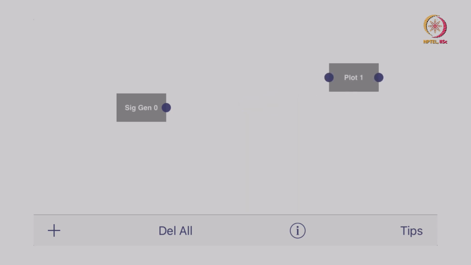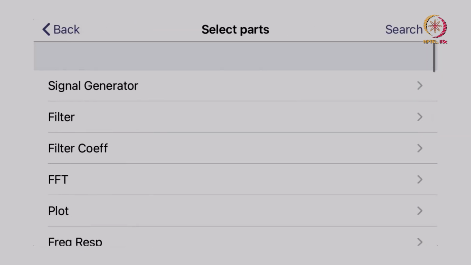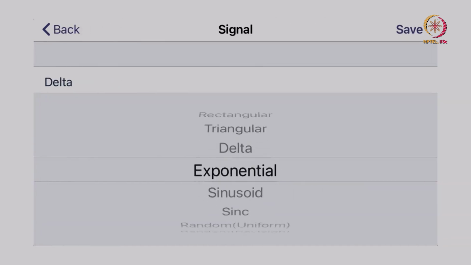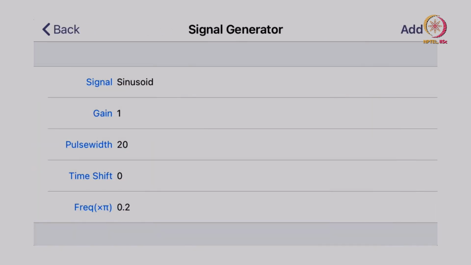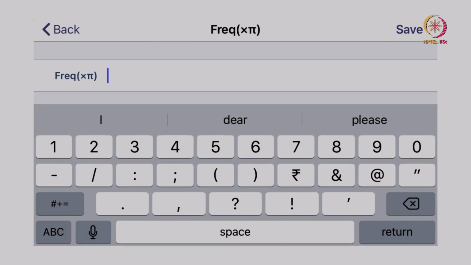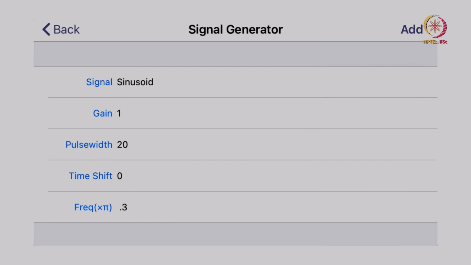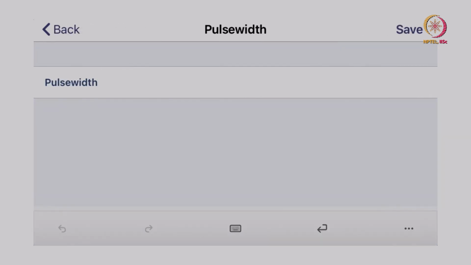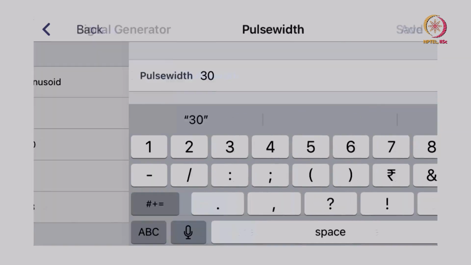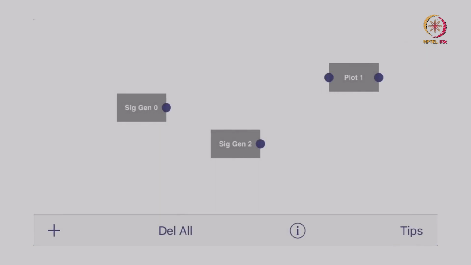Now I will select one more sine generator. Here also I click on sinusoid and save. In this case I can select the values I want. We will select 0.3, save it, and then increase the pulse width to 30, save it and add them. So, I have two sine waves.